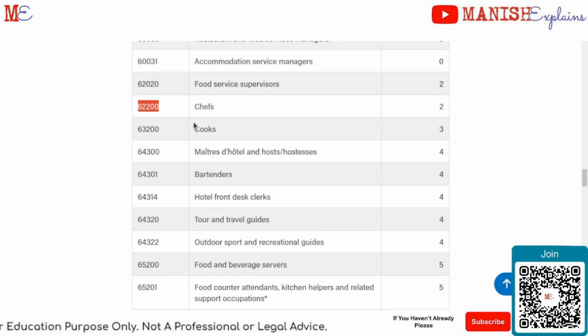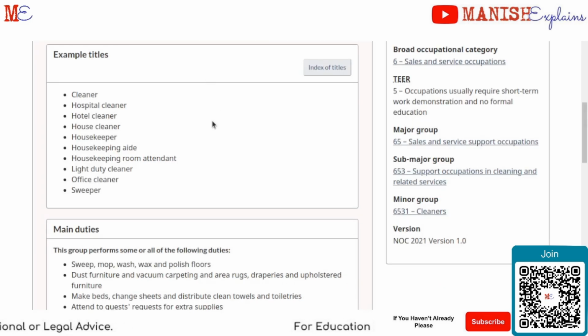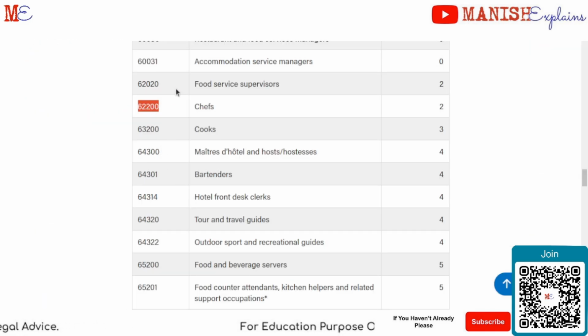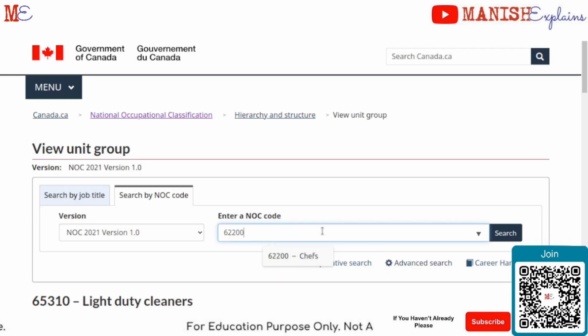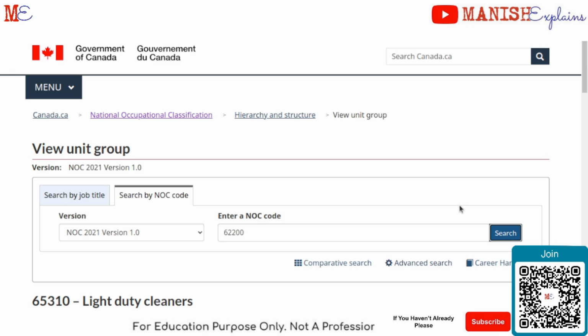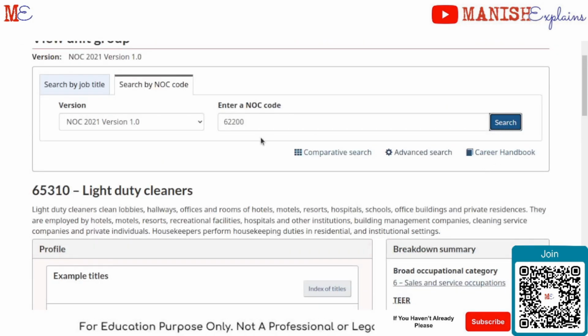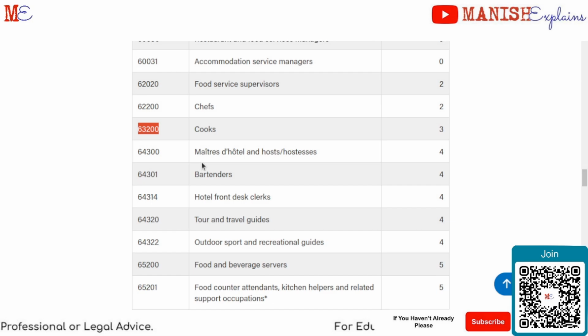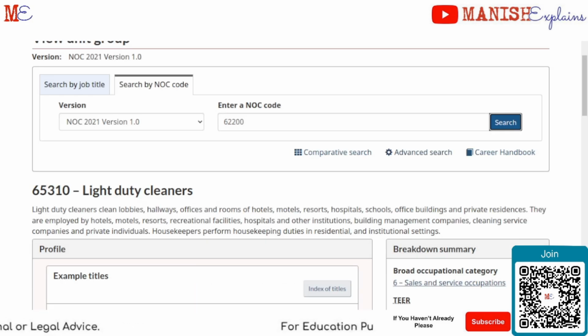kind of cover that. For example, let's do 6220. If you see here, 6220 and 6320, chefs and cooks, obviously there are differences. If you are working as a chef or as a cook and are not sure which NOC is applicable to you, say you are cooking in a restaurant, come here and search for the NOC. It is taking some time, but it should show up some details about this particular NOC. Similarly, you can check the NOC on the other page.